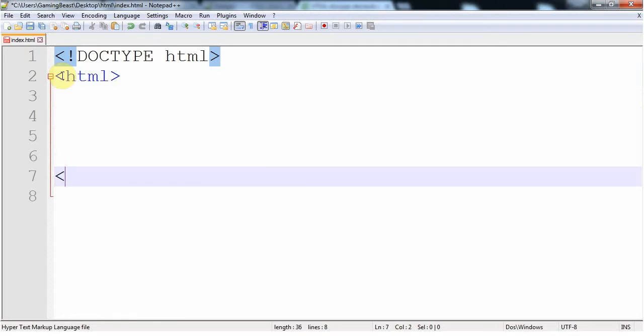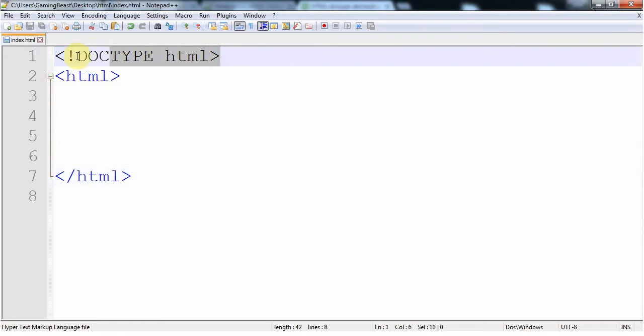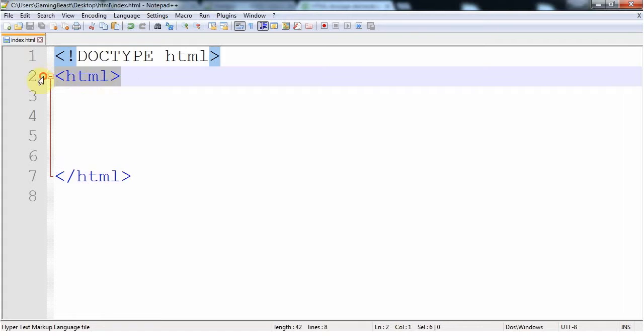All right, next tag I'm throwing in there is HTML. So this is the Doctype declaration declaring what kind of Doctype it is. Then this is a tag. Okay, you know it's a tag because you got the less than sign, the greater than sign, and then you have some text in between.